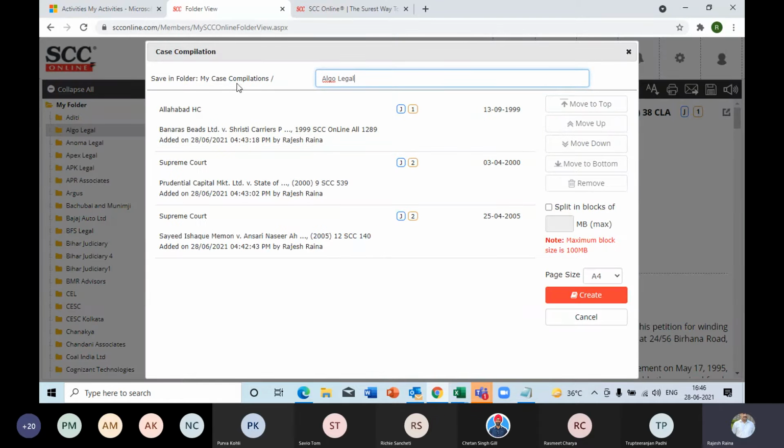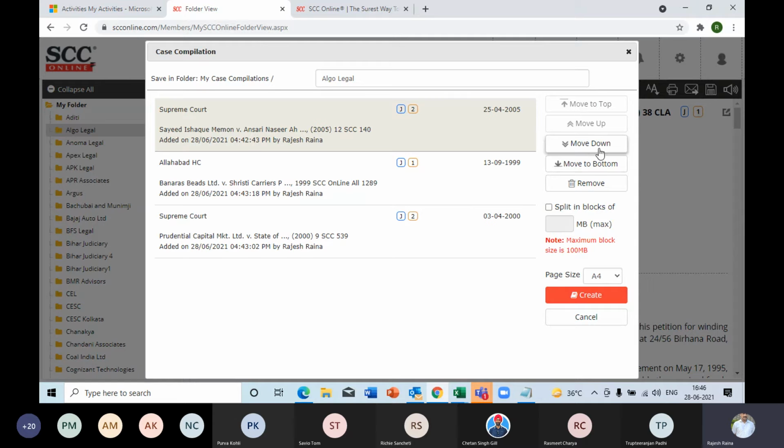The moment you do that, it will ask for a save name. I'll keep it as it is. Then the titles are there. And if I want to sequence them as per my requirement, I can use these move top, move up, move down buttons. Once that is done, you click on the create button.